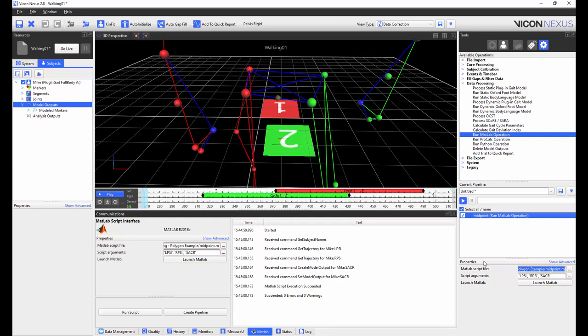If we wanted to add more MATLAB operations into the current pipeline, all we need to do is to click and drag the MATLAB operation to the current pipeline, or we could double click on it. I would still need to highlight the appropriate operation and then load the appropriate script and enter the arguments if the script required arguments. By highlighting and single clicking on the operation, we can also give the operation a name in order to keep track of the scripts that we're running.